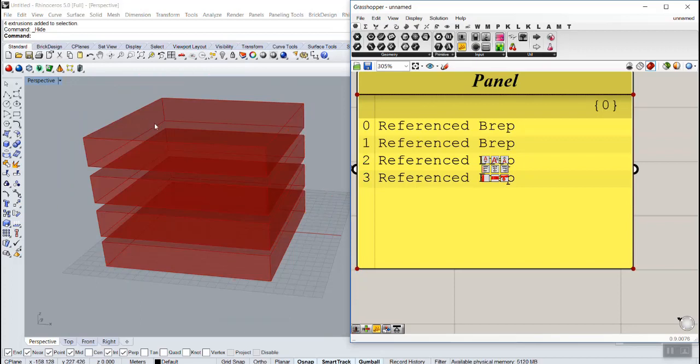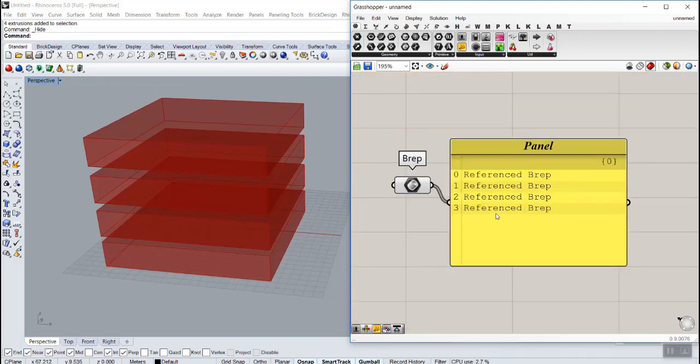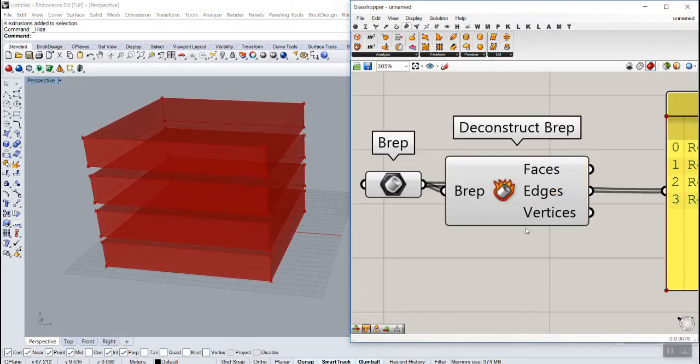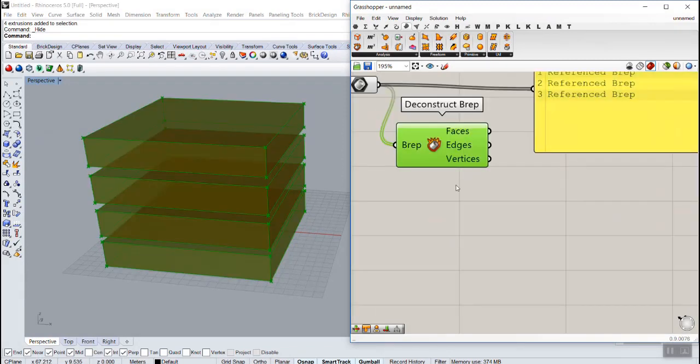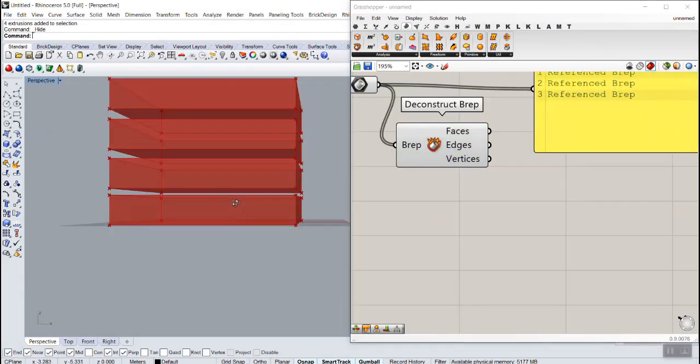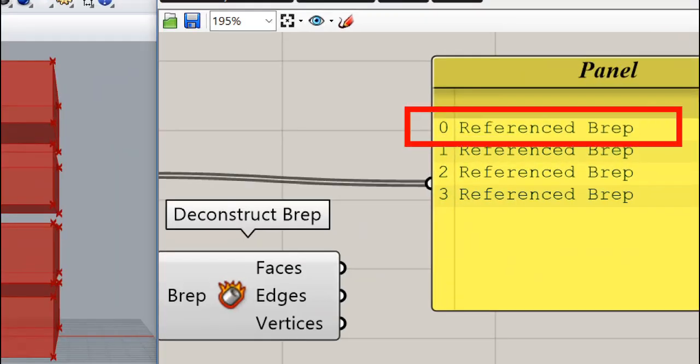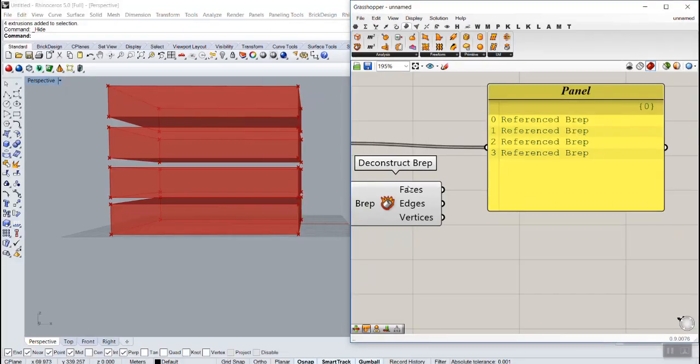So let's assume that we just deconstruct or explode these boxes. So I'm going to go to the surface tool and deconstruct BREP, and deconstruct this BREP. And what will happen is each of these boxes will be a group, because each of these boxes will have, as you can see here, 6 faces. So this will be 6 faces, 6 faces for this one.